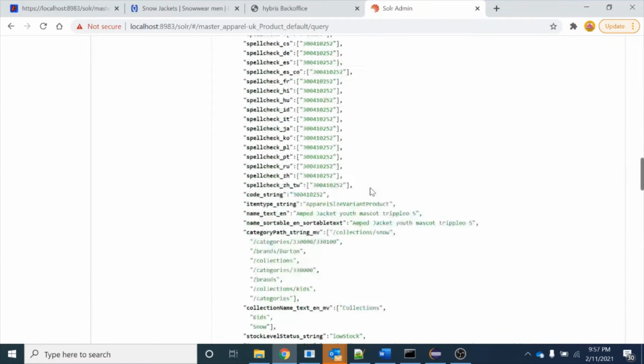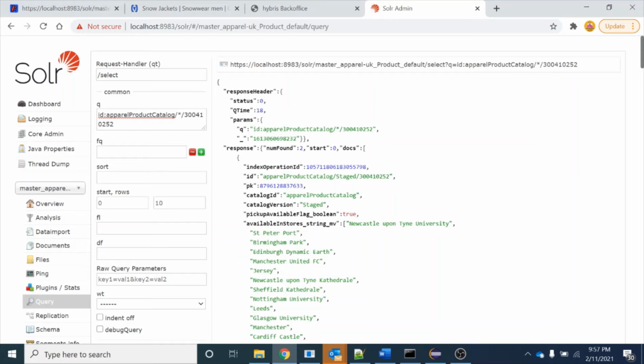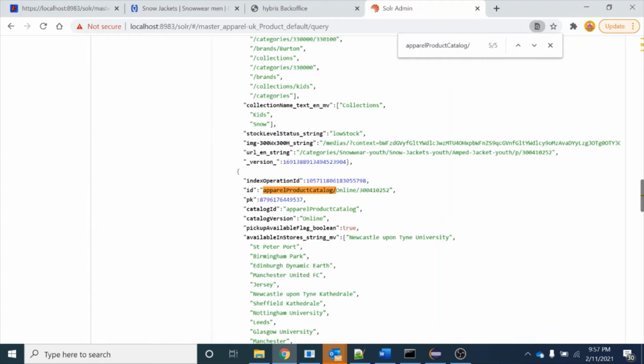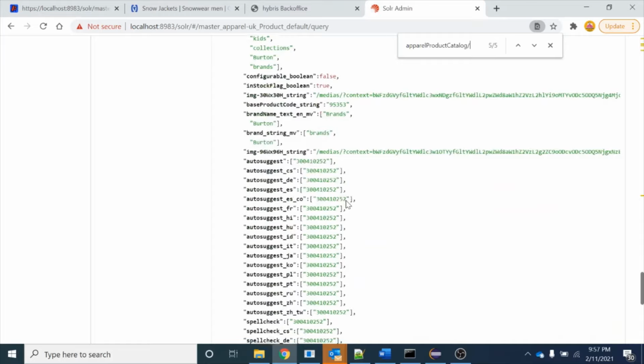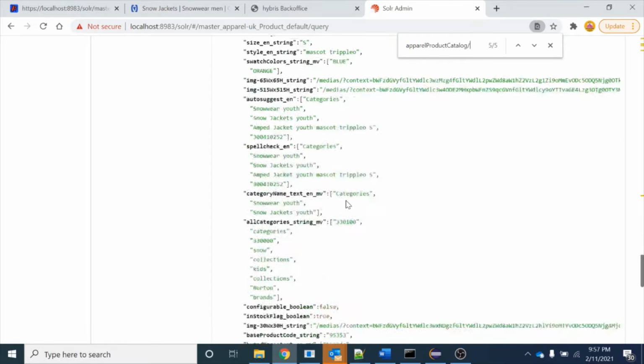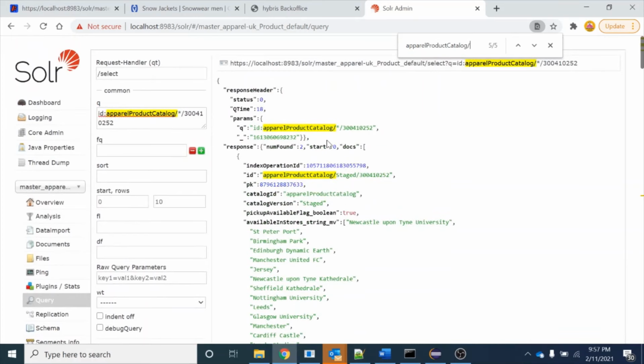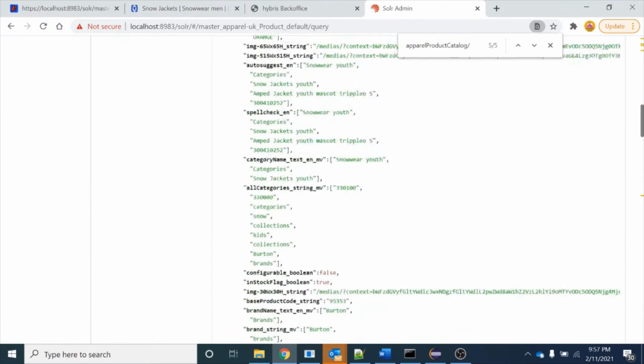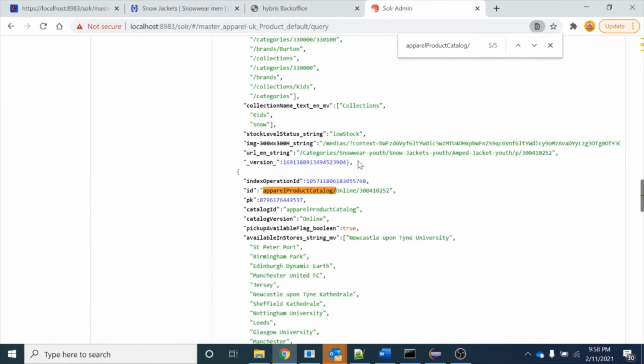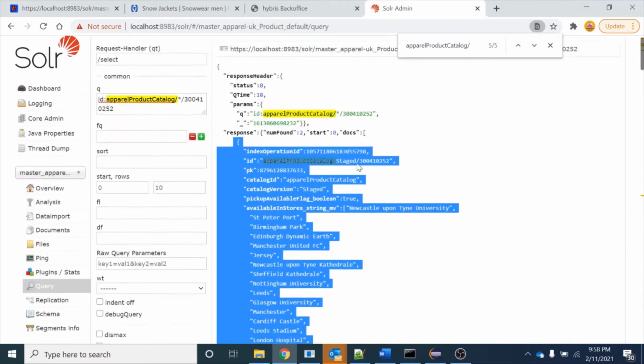So it means we have this data for this article, 300410252, and you will see over here this is the Apparel product catalog, right? This is the stage version data, and then we have the online version of data. So we have both catalog versions of data. And guys, this is called a document. This one section, from here to here, is called one document, right?